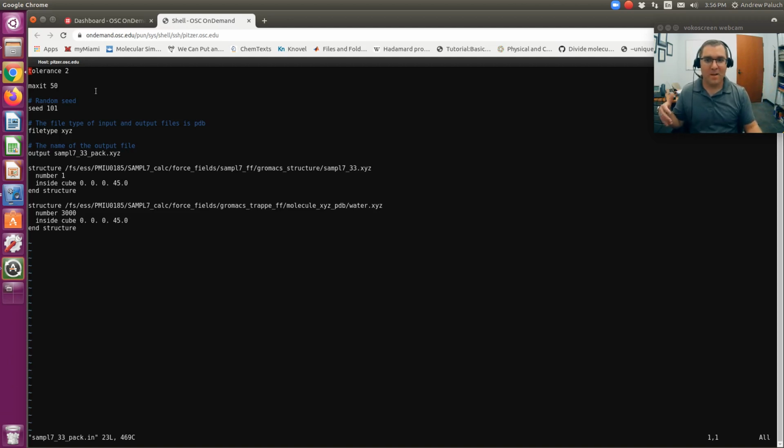Okay. So the first parameter is the tolerance. My fuzzy memory is that the tolerance of 2 is going to specify that I have a minimum of 2 angstroms between atoms in my system. Max iterations, I believe, is the maximum number of iterations that will be attempted to place each molecule. You give it a random seed. And then file type, we're going to work with XYZ. Output, so this is going to be the name of the final box that I pack.